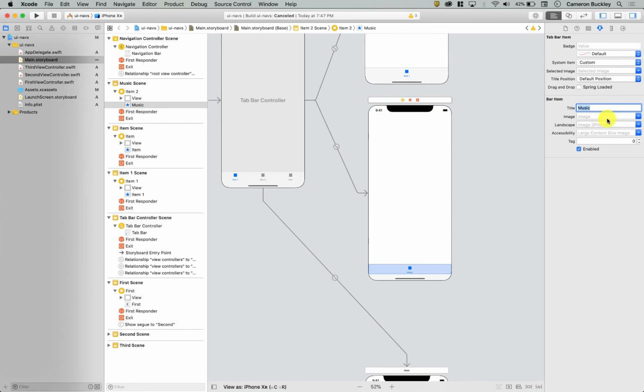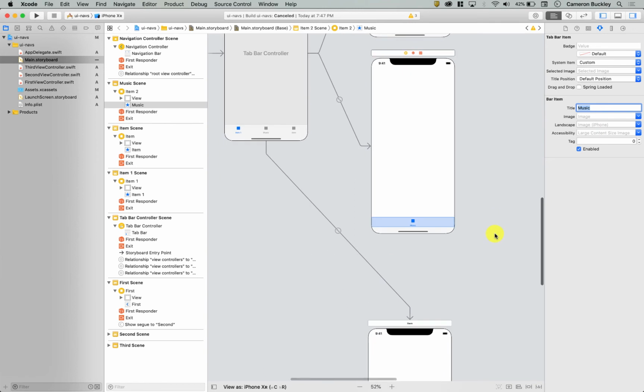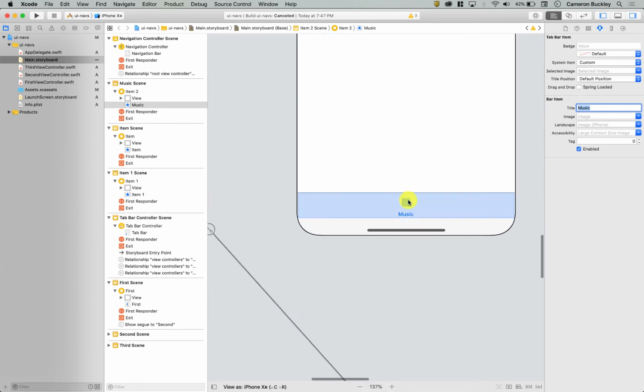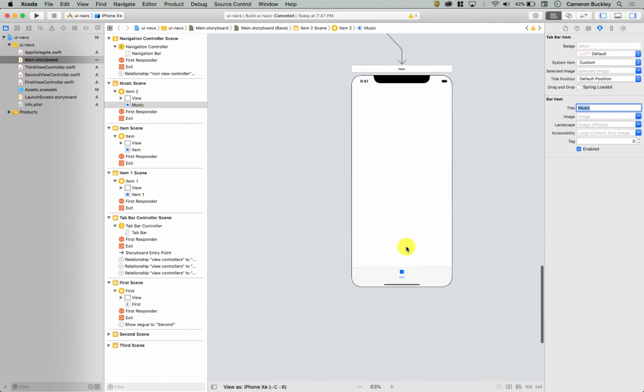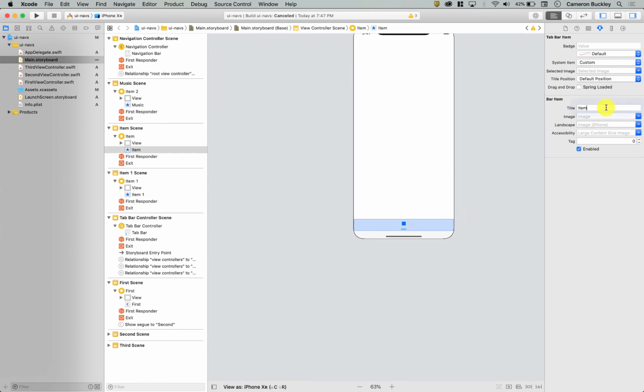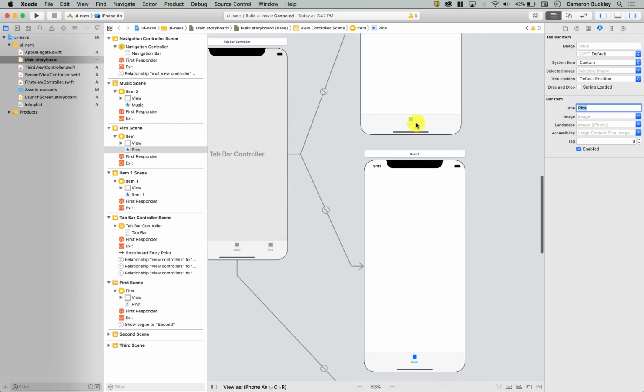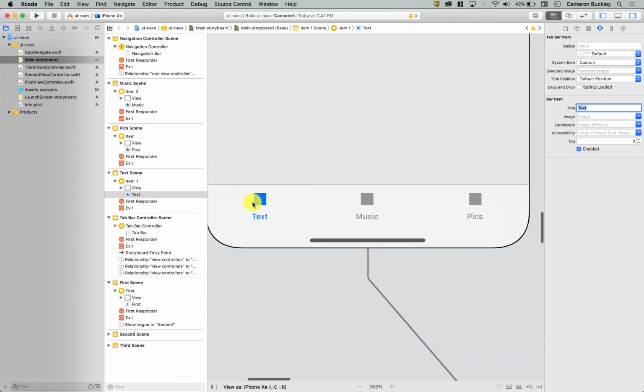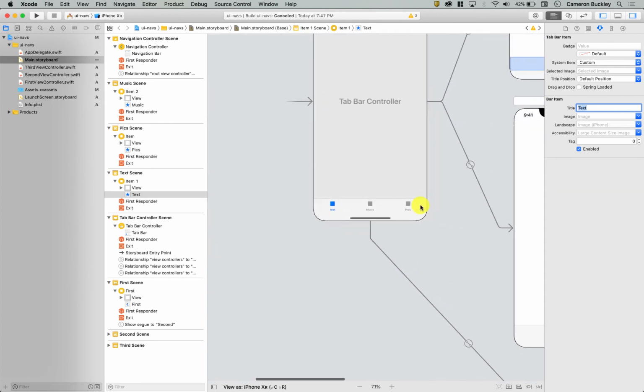music. I can get an image, basically like different icons I could drag in. Let's go down here and select this one, and let's call this one pics. And we'll call this one text or something like that. And you can see that it's adapting in this primary view controller.